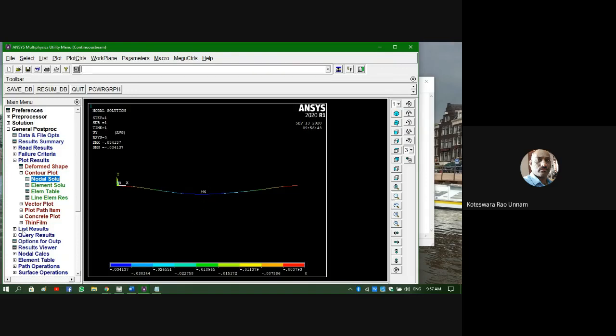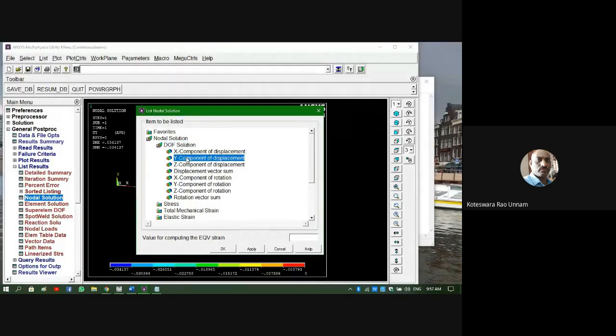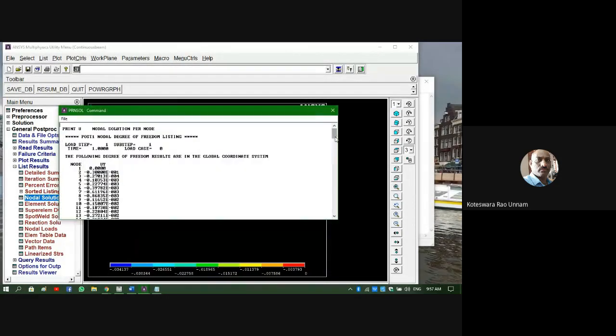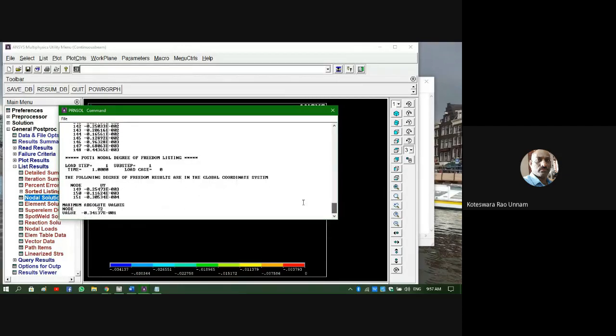For that, I need to go to list results, then nodal solution, then degree of freedom solution, then Y component of displacement, and click OK. Now at each node you will get the deflection. I want the maximum value, so I'll go completely down here. The maximum deflection, 0.034137, whatever value it is showing here, occurs at node number 72.